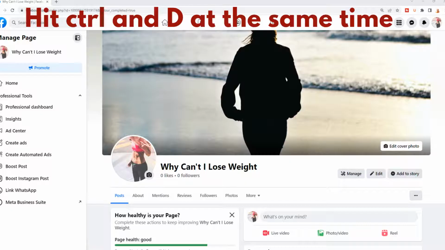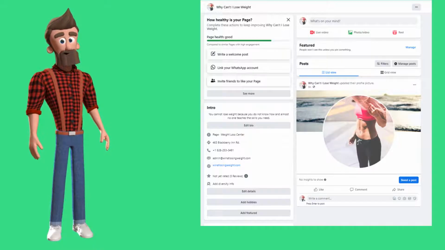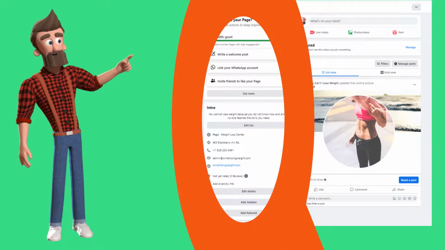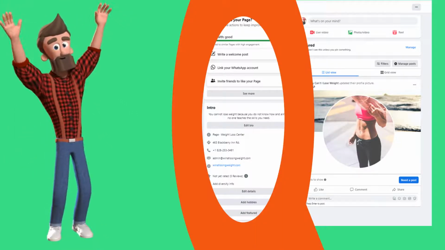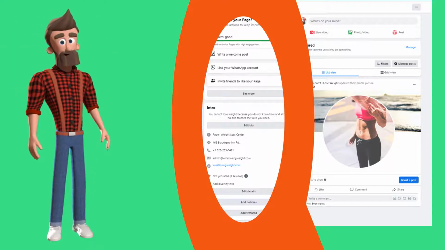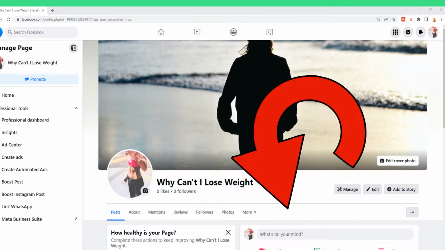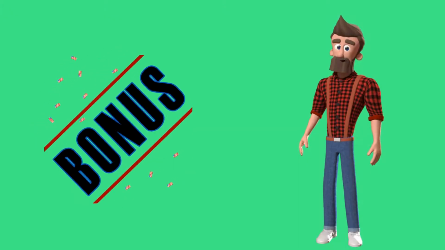A shortcut for bookmarking is to hit the key, Ctrl and the letter D at the same time. You want to take care of a few more details, such as a welcome, linking with WhatsApp, inviting friends, adding hobbies or interests, and add featured. Congratulations! You are ready to start posting. Remember that the next video is about how you can use artificial intelligence to create your posts and post them for you, for free.